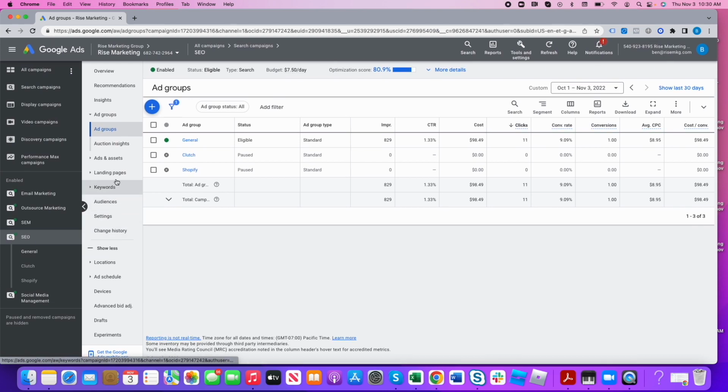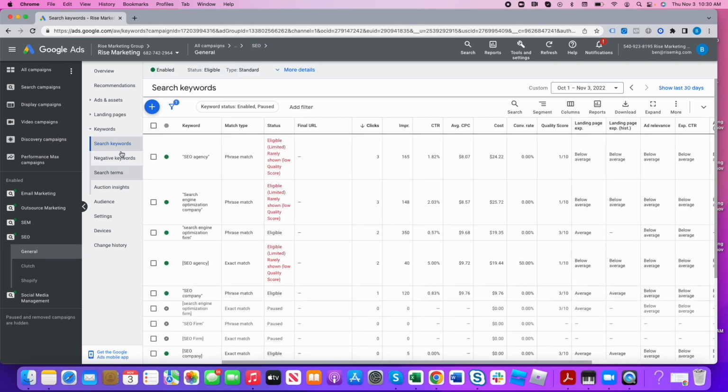Let's see here. Let's click into the ad group. These are the keywords I'm targeting: SEO agency, search engine optimization.